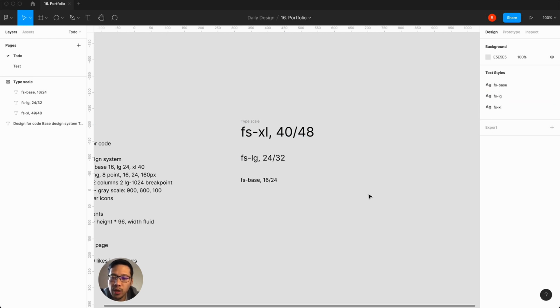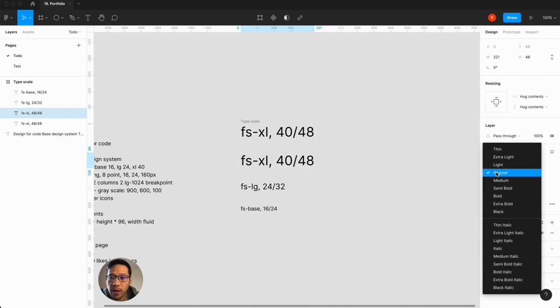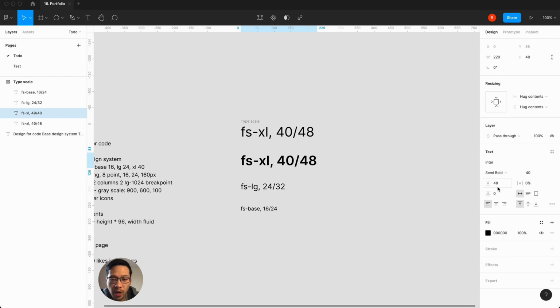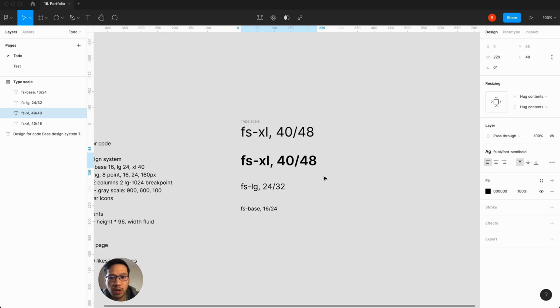Now another little tweak that we can do is we want to also have a separate text style for when it's a bolder font. So if I was just to duplicate that one, and this one, I want that to be semi-bold. Okay, and then from there we just have to hit the plus, and here I'll put in a slash, semi, always say font semi-bold, create style.